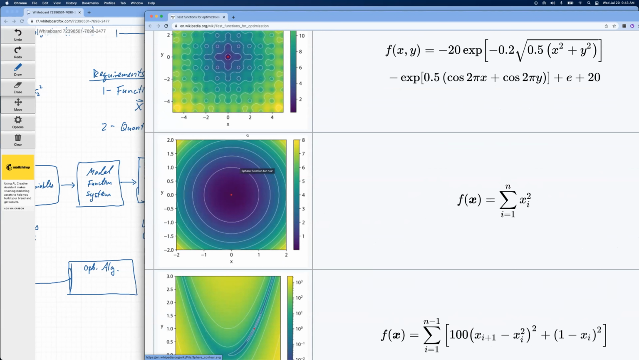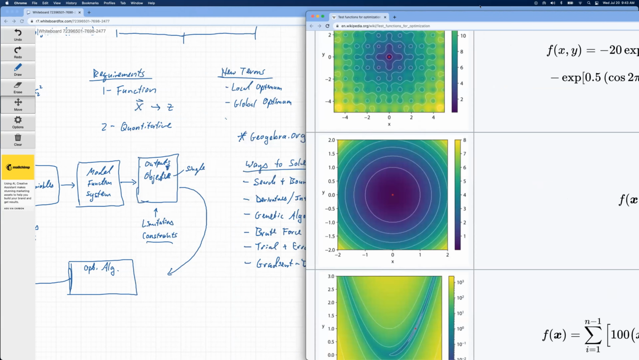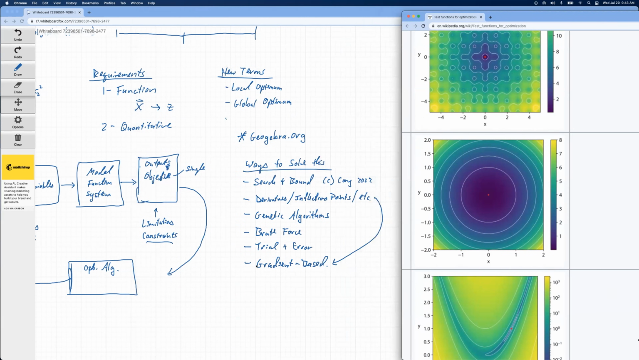Okay, so this is just a family of optimization algorithms called gradient-based, where you look at the solution at a certain location, you look at the gradient around there, and you try to take steps that are going to move you towards the minimum in that design space.